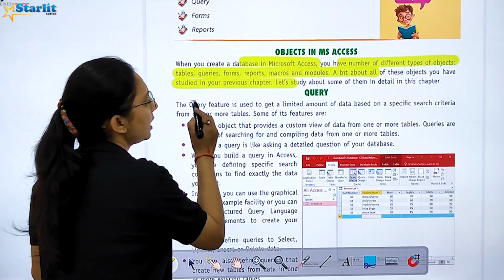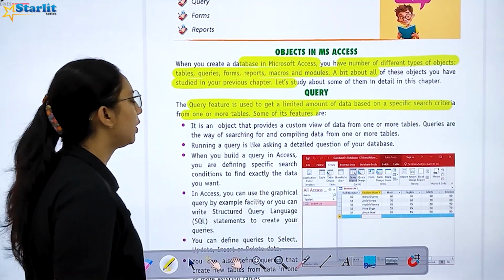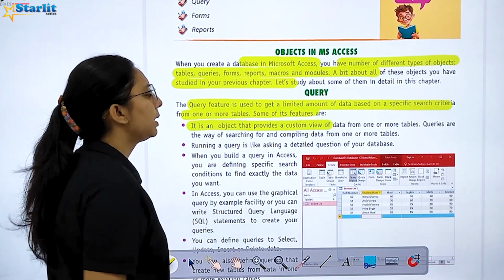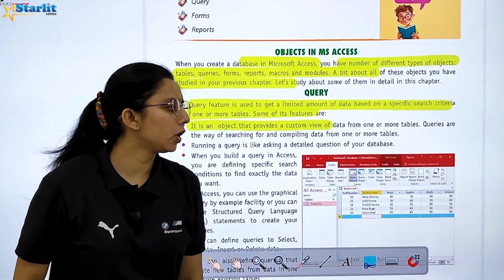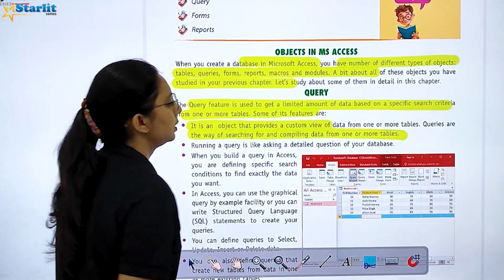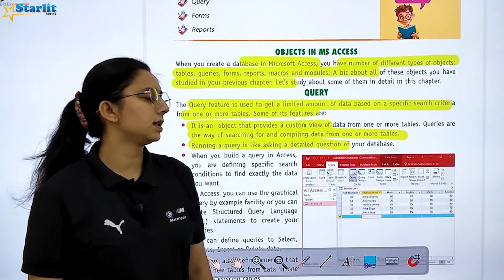So the query feature is used to get a limited amount of data based on specific criteria from one or more tables. It is an object that provides a custom view of data from one form to another. Queries are the way of searching and compiling data from one or more tables. Running a query is like asking a detailed question.